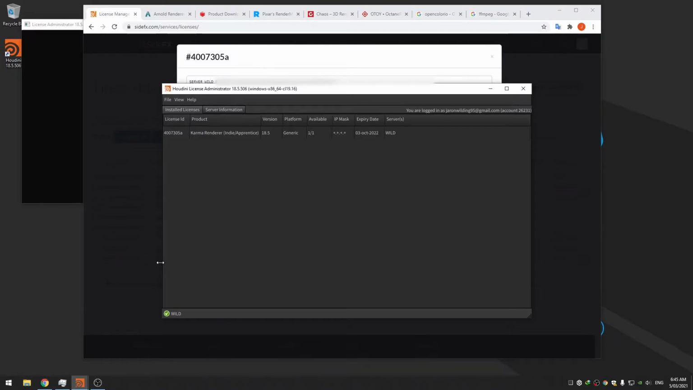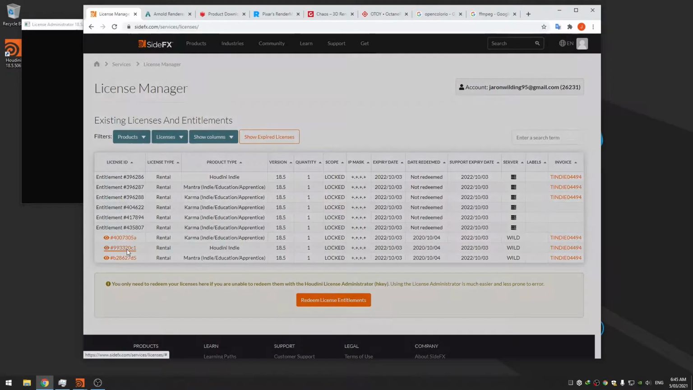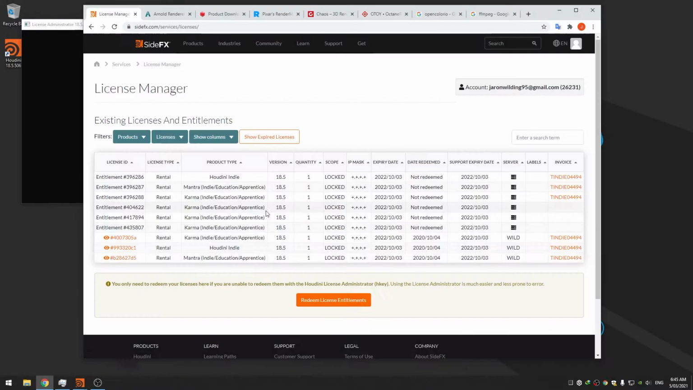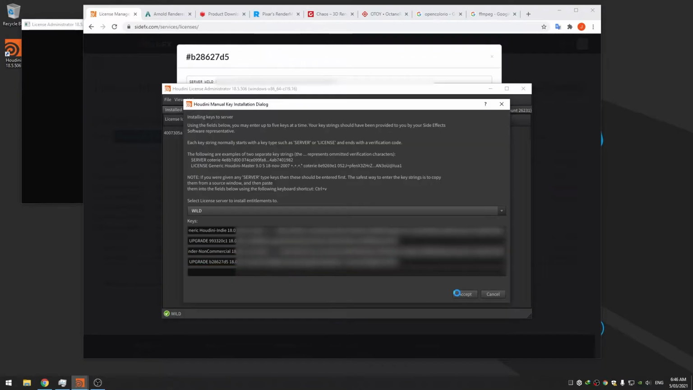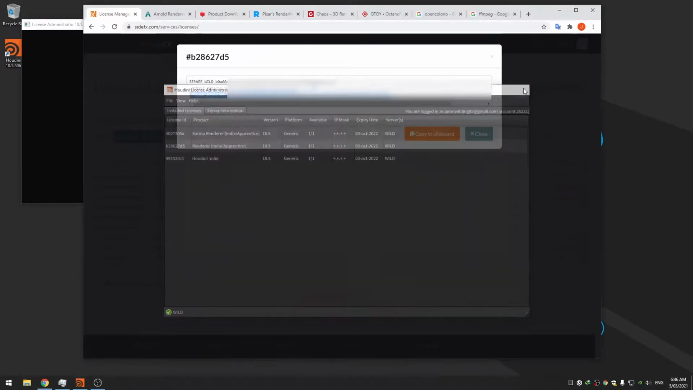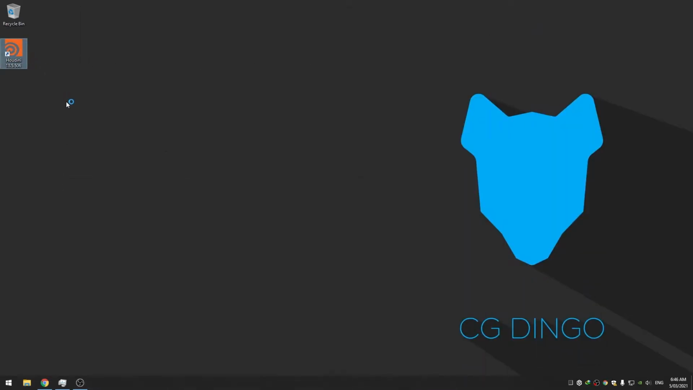Now we can see that the server is now running, and we have installed the keys successfully. I'm now going to do the same for the other 2 entitlements, which are my Houdini Indie and Mantra. I no longer need to install the server now, so I'm just going to select the license and the upgrade. Okay, all 3 keys have now been installed. I can now close my Houdini license server.